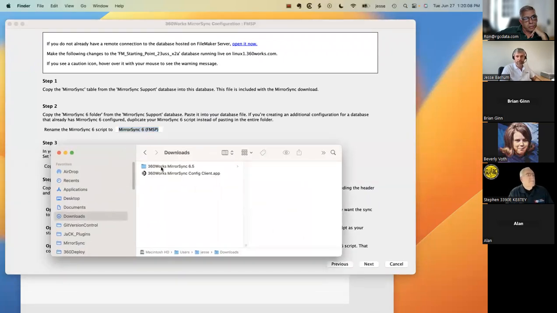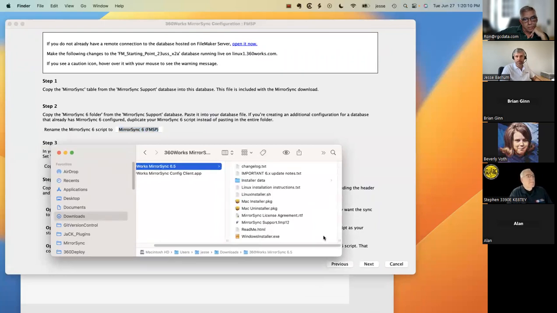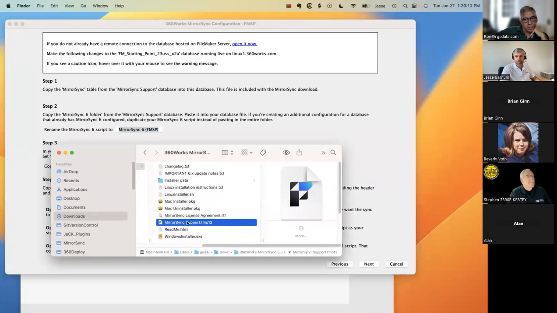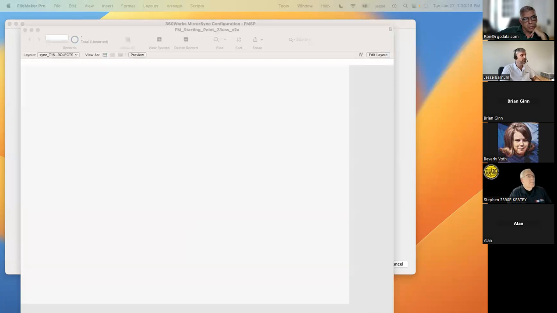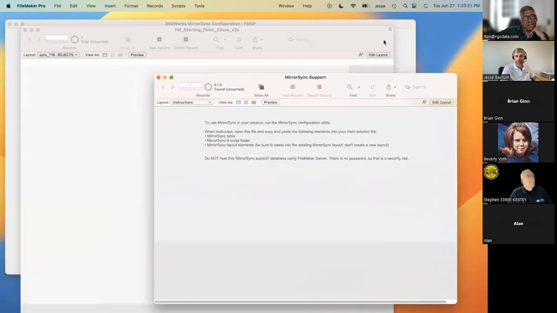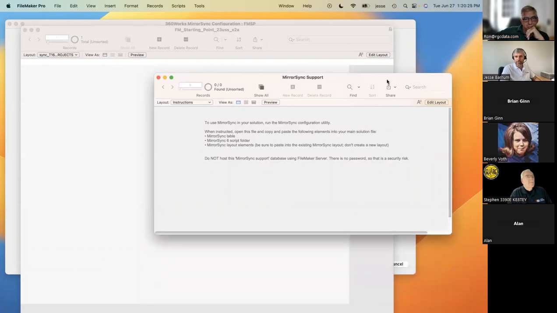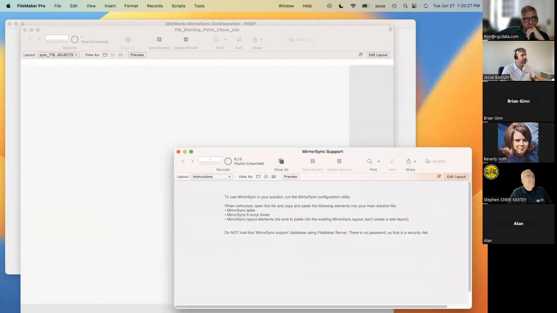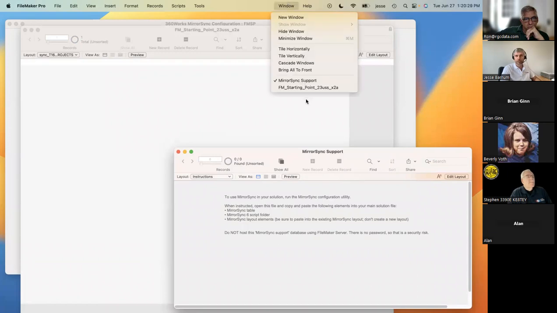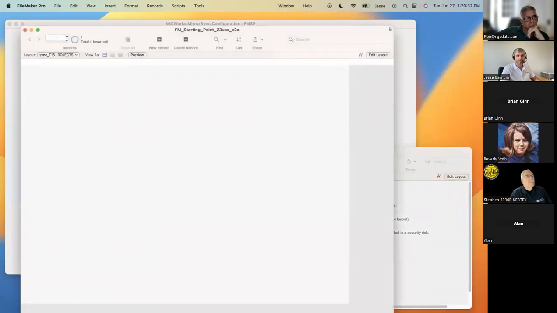Let me put this over on the screen. MirrorSync comes with a database called MirrorSync support. So you open up your MirrorSync support database, and sorry, I've got all this stuff on 2 monitors. Let me bring everything over where it's supposed to go. So this is the support database, and you're just going to do a bunch of copy and paste operations from here. And then let me get to my starting point database.